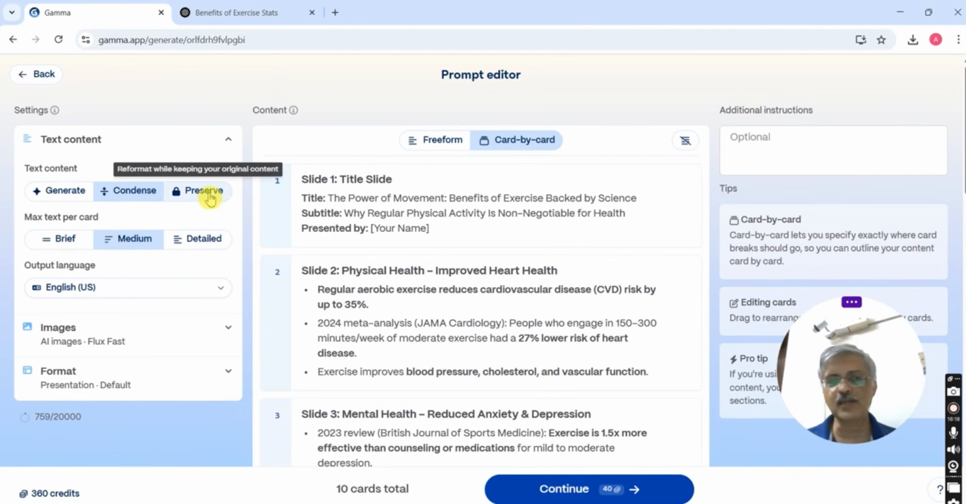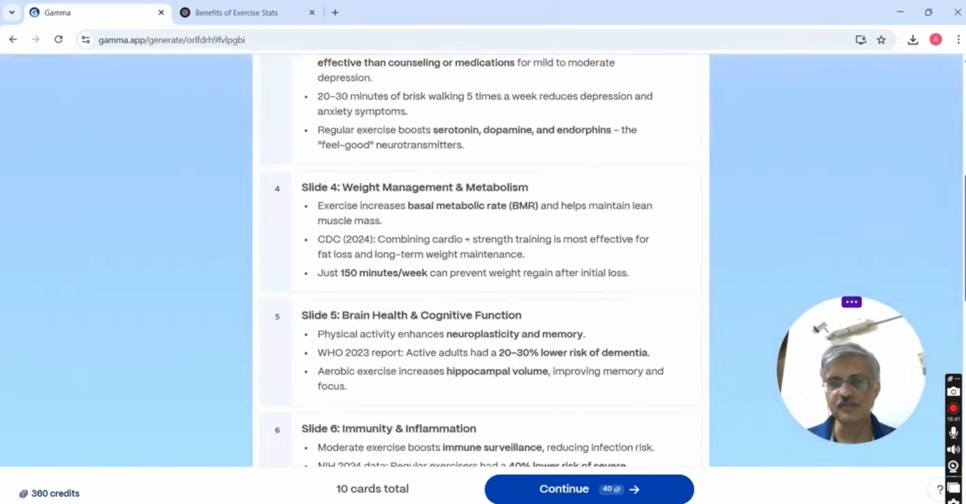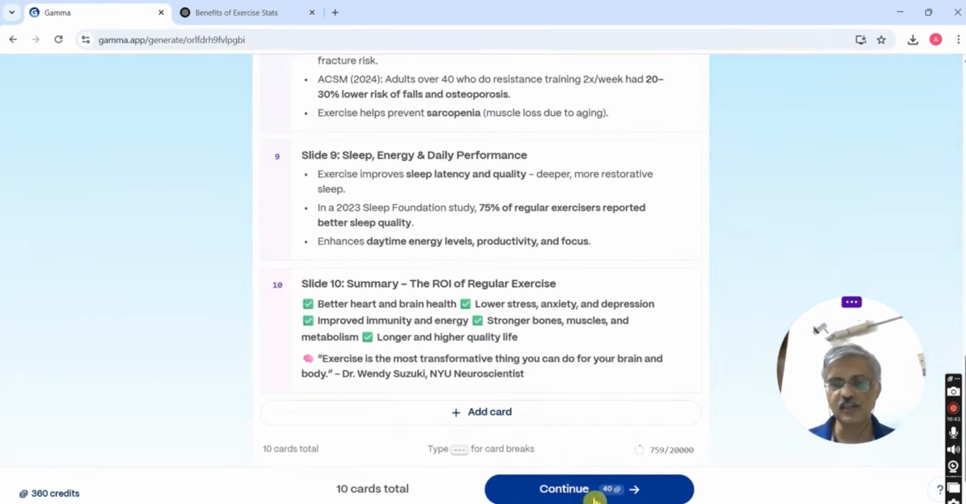Preserve means it will keep it as it is. Condense means it will shorten it. Generate means it will create new text. Okay. Brief means it will keep text very, very short. Medium means medium amount. Detail means it will give more text. And all these other options will keep it as it is. And we'll click on continue. Or let's see if some other options are there. I think that's it. So let's click on continue.